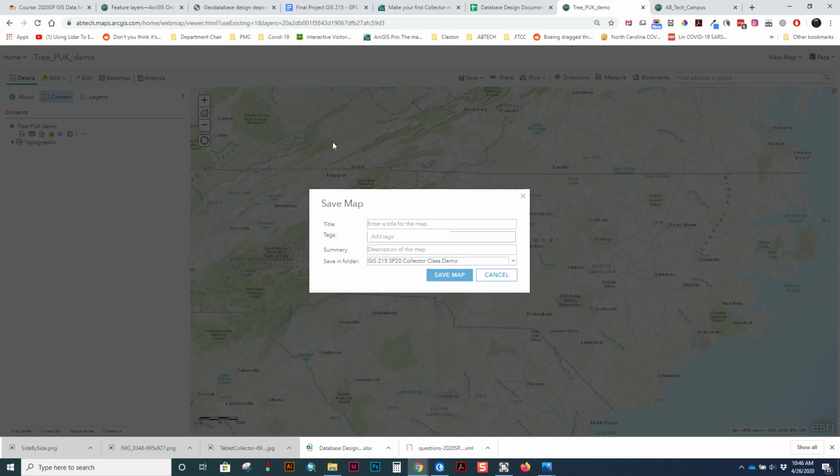So I'm going to save this map and I'm going to call it GPS Collector GIS 215 Collector Class Demo. So we're going to all use this map to GPS some trees around our house. I'm going to give it a tag of GIS 215. You want to be descriptive in your tags. Collector demo map. But in the interest of time, I'm just going to do it kind of quickly.